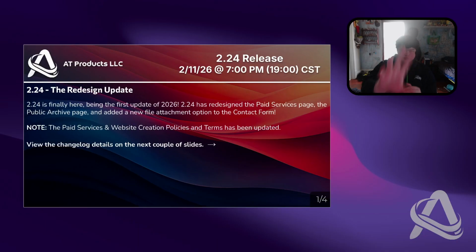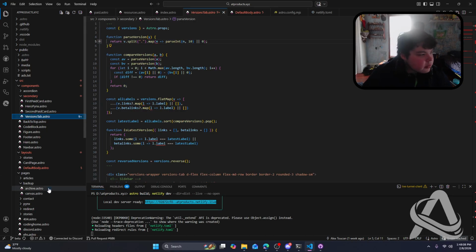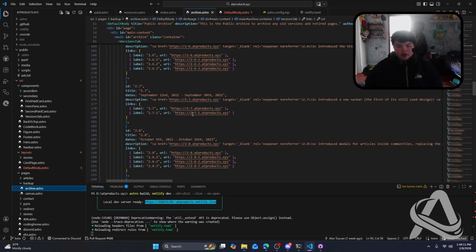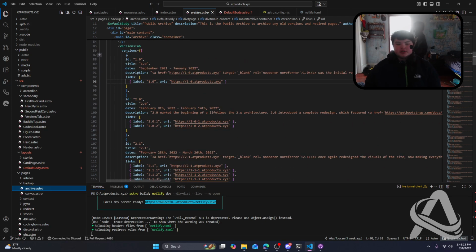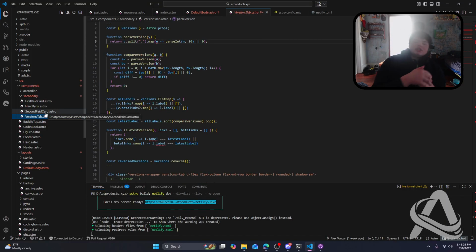Okay, so I'm going to interrupt for a little bit. I do want to demonstrate something as well. Just the public archive itself in the new redesign has so much logic. It has a lot of things going on here. So let me show you. So, in the archive.astro, right, you can see the versions like the ID, title, dates, description, links, and so on. But that's not the main thing, because we kind of have this in some other formats on some other components as well.